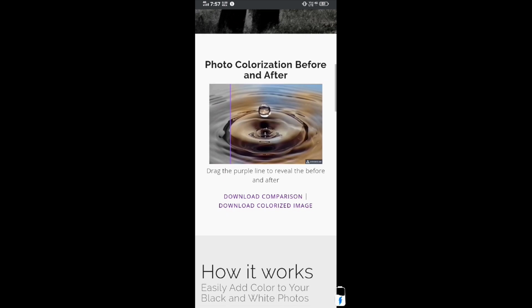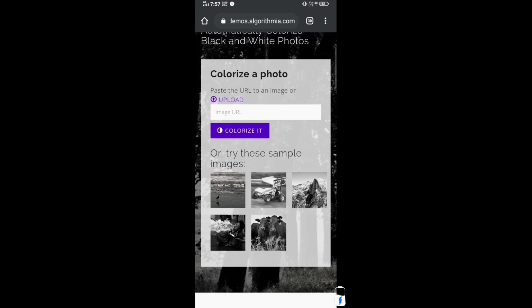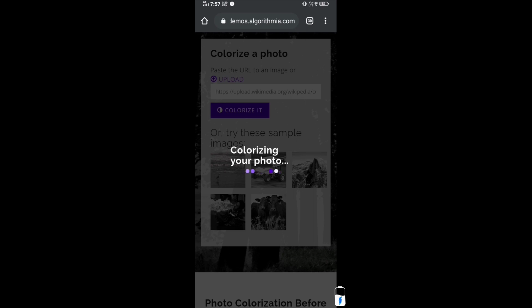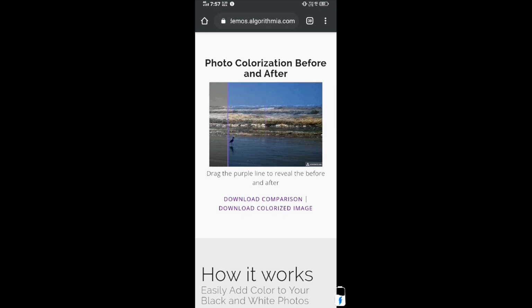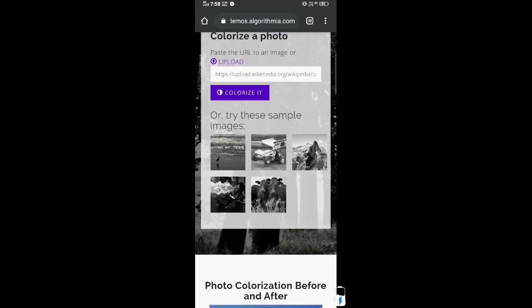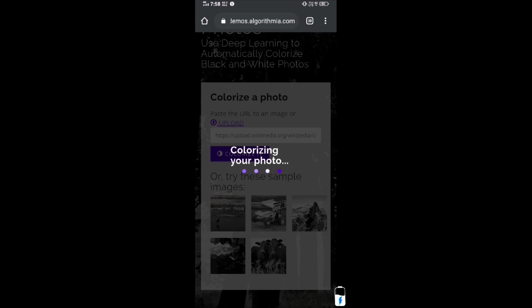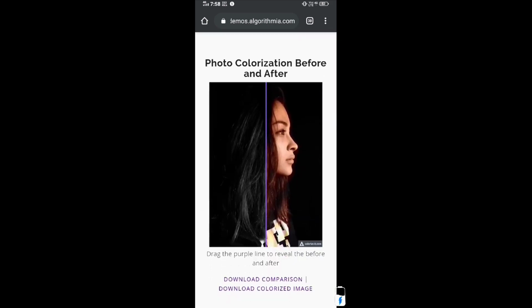So you can download this comparison image and let's try a sample image from the website. So I'll be trying this first one. So wow, it has been perfectly colorized. So let's just upload the next one. So wow, it is one of the best images it has colorized.